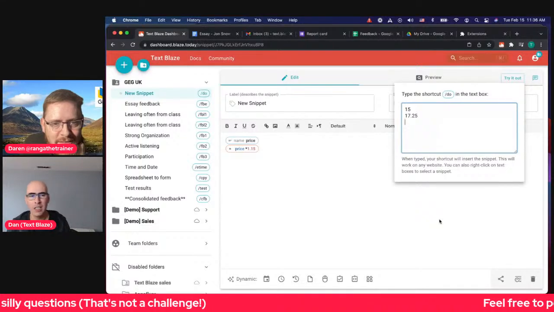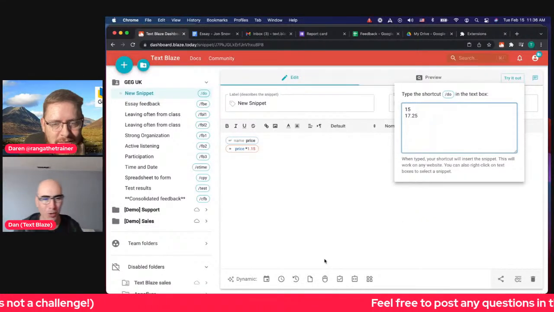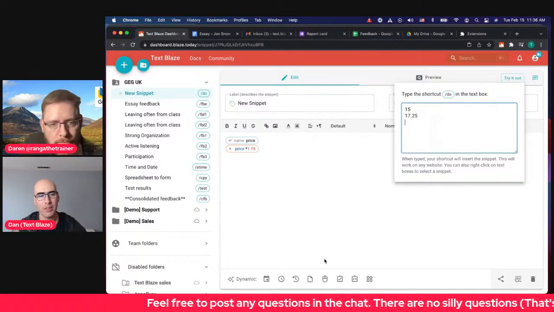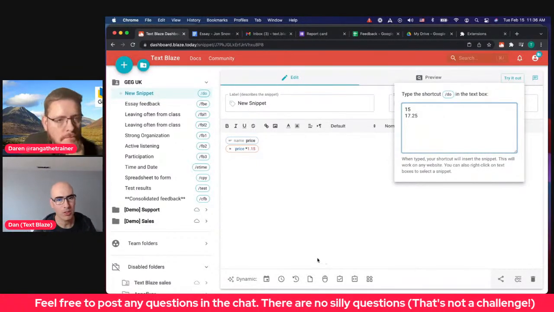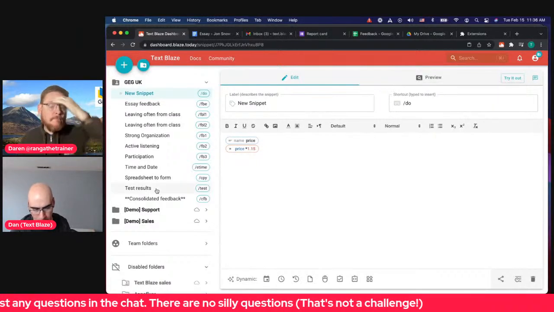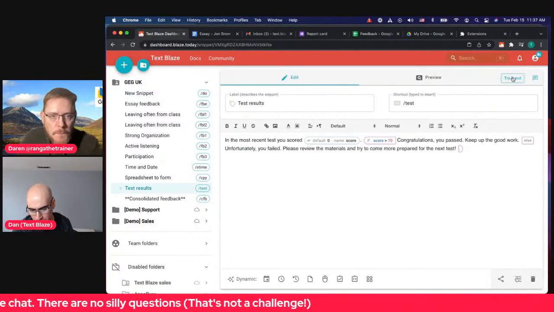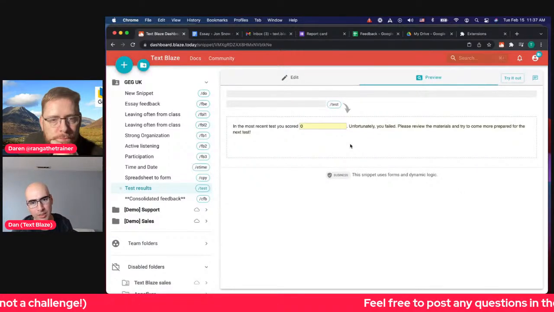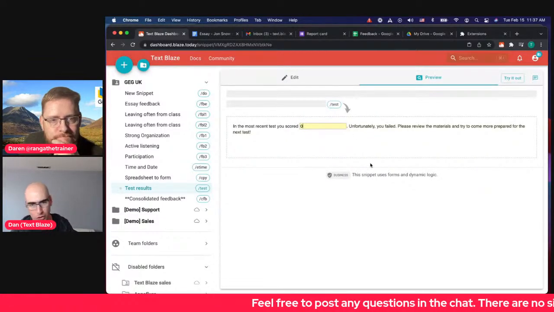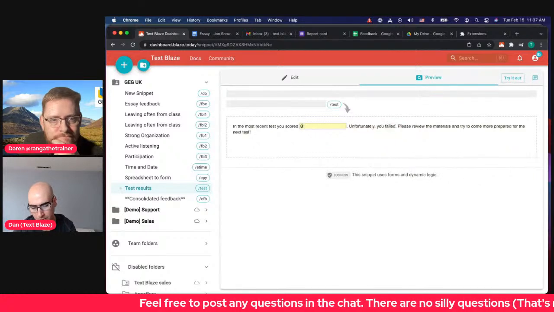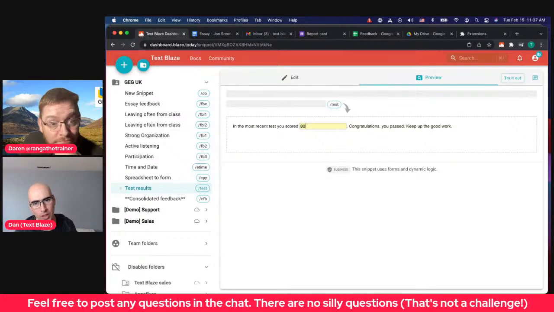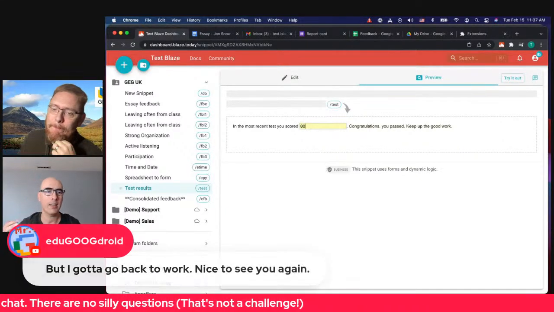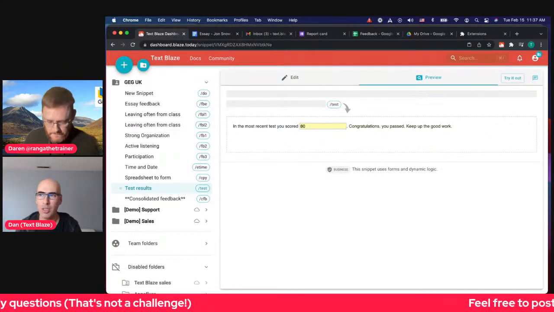There's also dynamic if-and. I won't go into using it, but you can actually customize the content of your snippet based on your selections or based on some conditions. I have one example for that ready. Here in this snippet, I need to insert a test score. If it's below 70, the text will be, unfortunately, you failed and so on. But if I change this to 80, it will say, congratulations, you passed, keep up the good work. And so you can, again, decide how you want the text to change based on that.